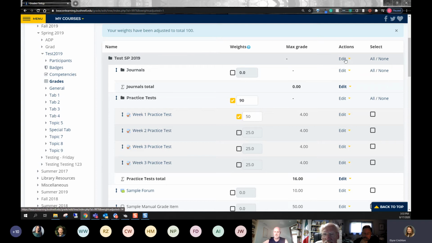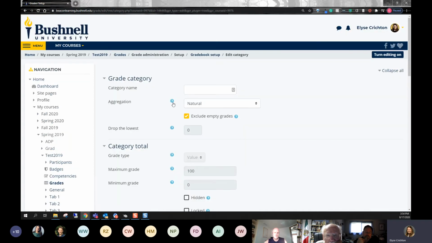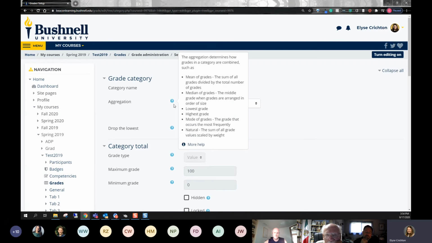So this aggregation style, I did briefly touch on it, but I'm going to go back. And if you want, you can do different aggregation styles by category. I would probably recommend leaving it all the same. In particular, I recommend the natural aggregation style, and this is just how your course grades are calculated or combined. The natural aggregation style is the sum of points, essentially, and you have the option to either scale them by weight or not. That's probably the one I see most common. It is the default category.